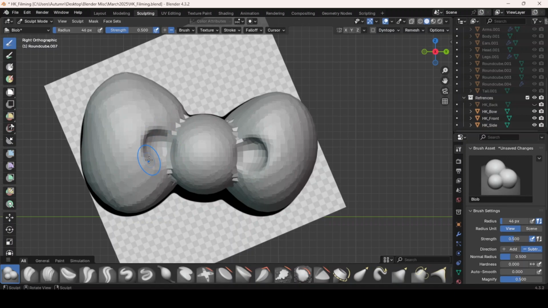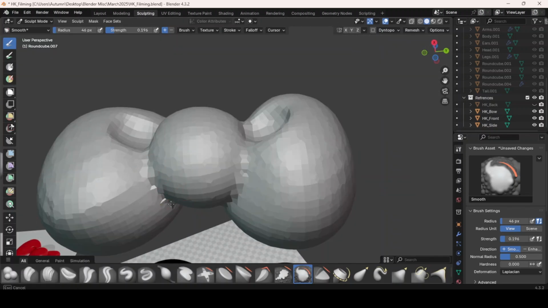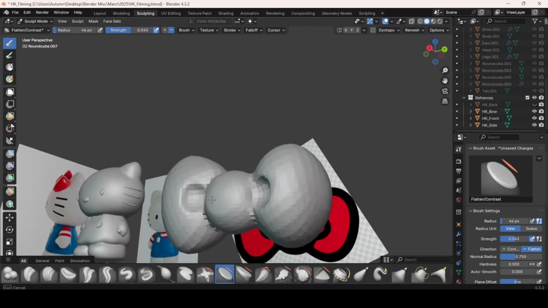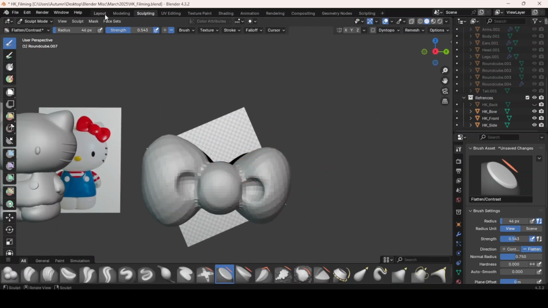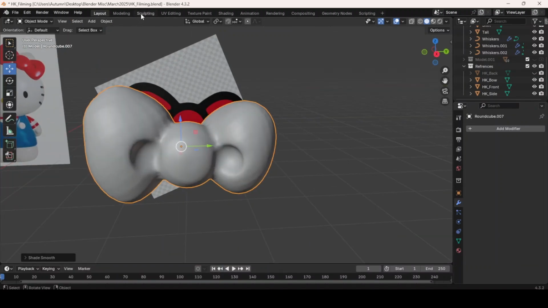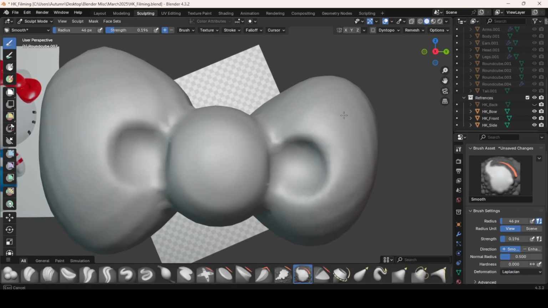And for most tools, it'll have that add and subtract up there. That just means you're either adding it on top of your model or you're going into your model with that shape. I'm going to go to the smooth tool, smooth this out a bit. I'm going to go back to layout and see how it's looking if I shade smooth. It's a little wrinkly, so I'm going to go back into sculpting, and I'm going to continue to smooth it out just a bit.